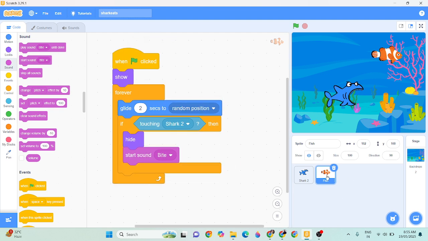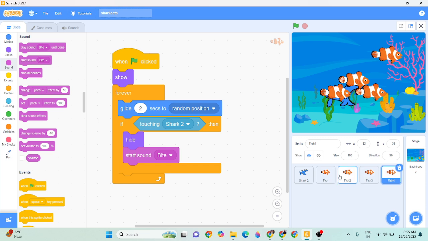Now what I have to do, I have to duplicate this. So just go to the fish, right click it, and there is a duplicate button that you have to click. I have two fishes now. I need one more, then duplicate it, then one more. So I'm using four fishes here and I have to change the costume of these fishes.